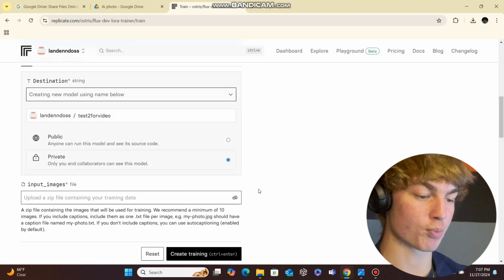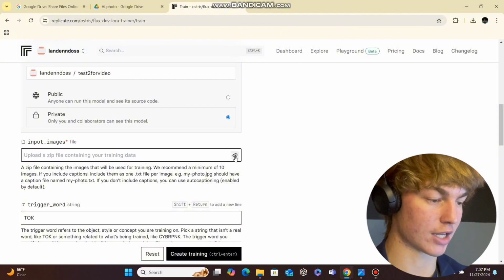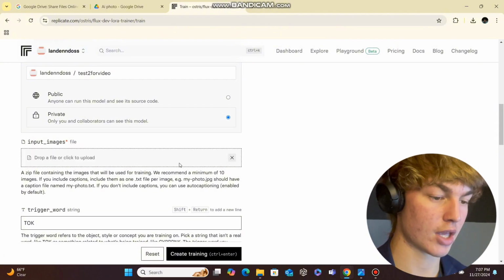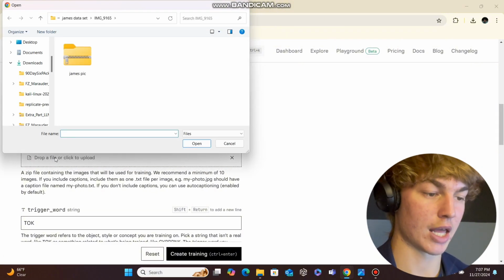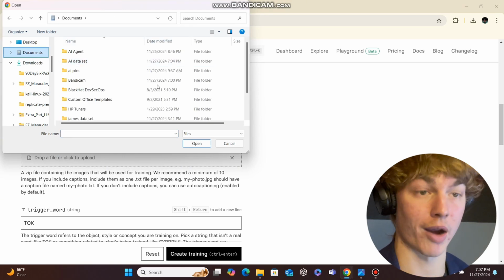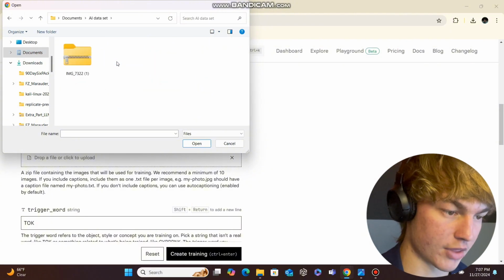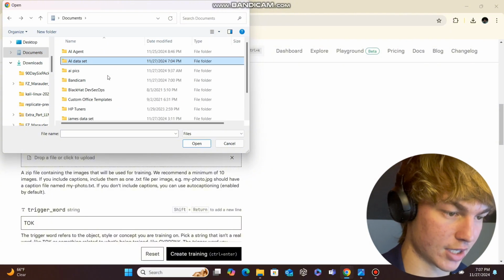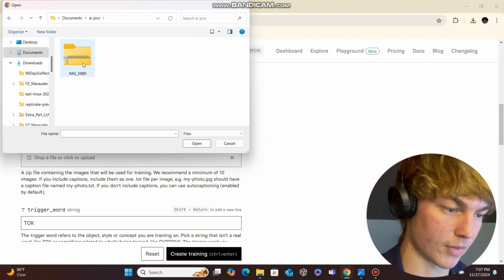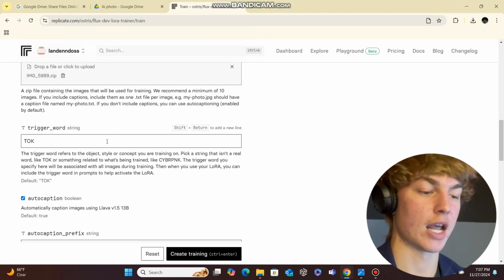Now we're gonna make this private. And when you're gonna input your images, you're gonna click in here and then click this little cloud button right here. And then click back, and it's gonna ask you to upload your zip file. So you're gonna go back to your documents or wherever you stored it, and you're just gonna click into, let's say, I think this was my data set. That is not my data set. AI pics. Okay, it was this one. And then you're just gonna upload your data set like that. And then you need a trigger word.